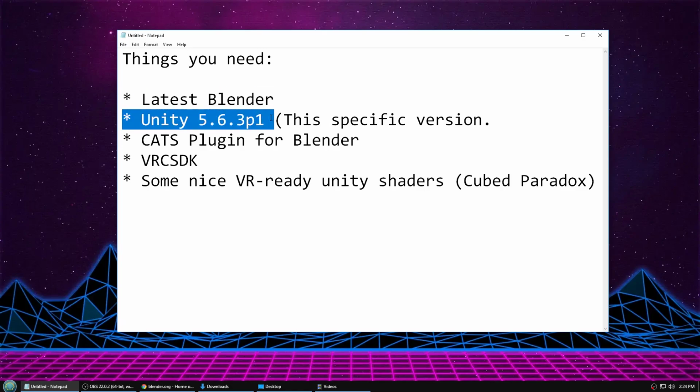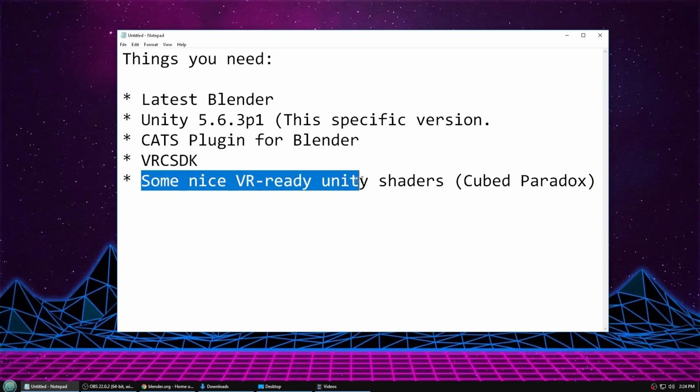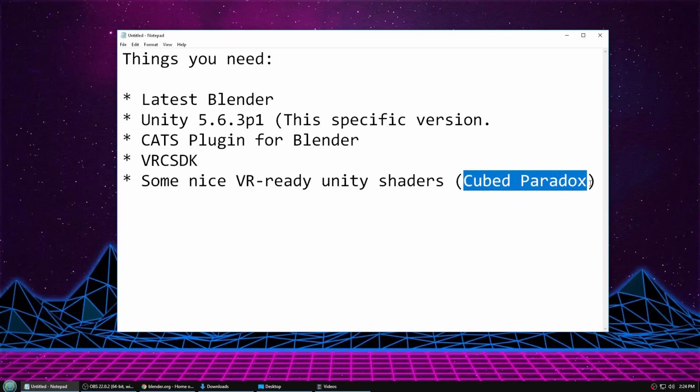You'll need this specific version of Unity. You'll need something called Cat's plugin for Blender. You'll need the VRChat SDK that you can get from VRChat.net. And you'll need some Unity shaders that are intended for VR use. And I will be showing you how to get Cubed Paradox shaders. So first you want to download all of that.